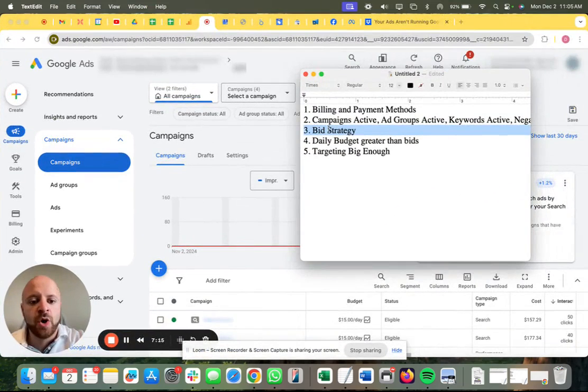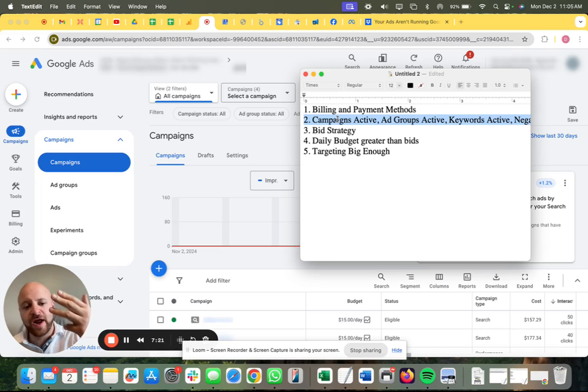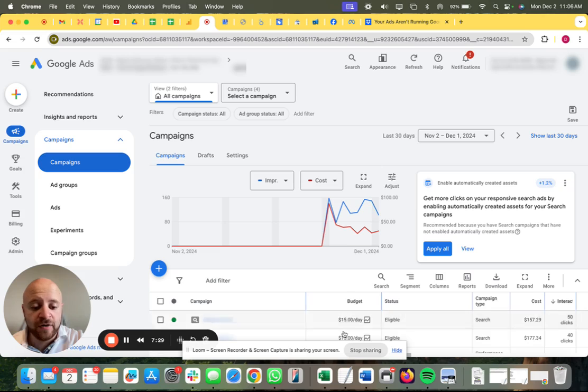Anyways, so we talked about billing and payment methods. We talked about making sure everything's turned on: your campaigns, your ad groups, your keywords, and your ads. Then we talked about bid strategy. Now, daily budget has to be greater than your bid. See here in this example, it's $15 a day. I have an average daily budget for a campaign.